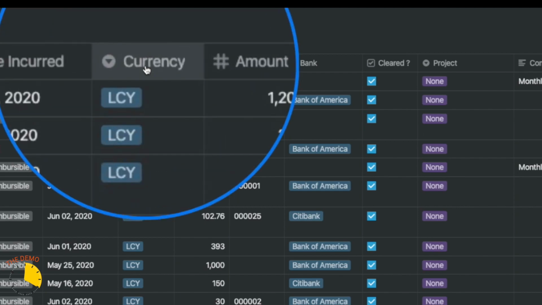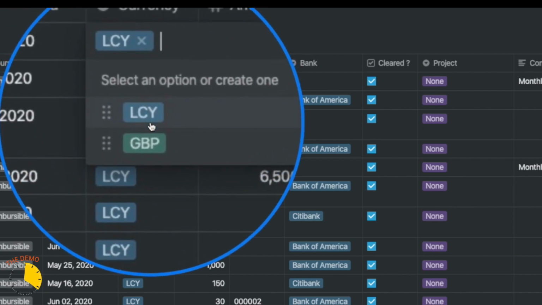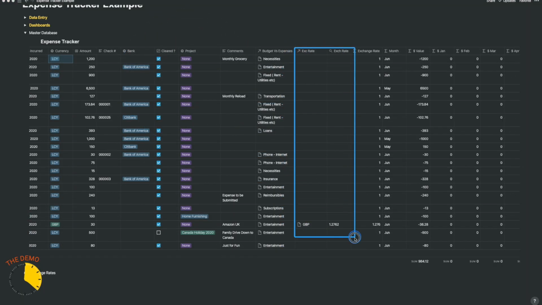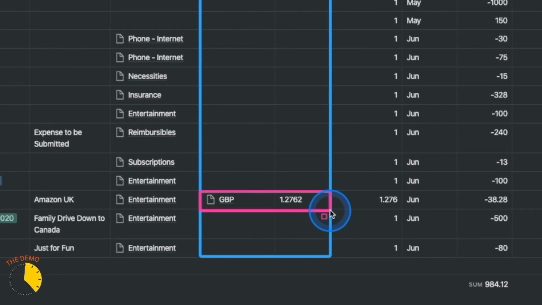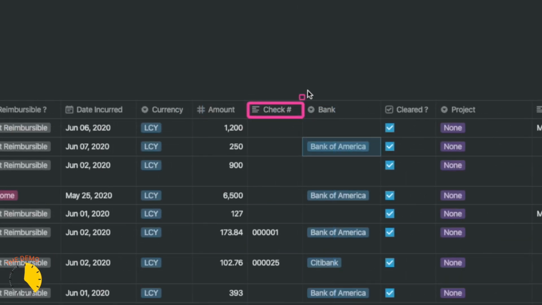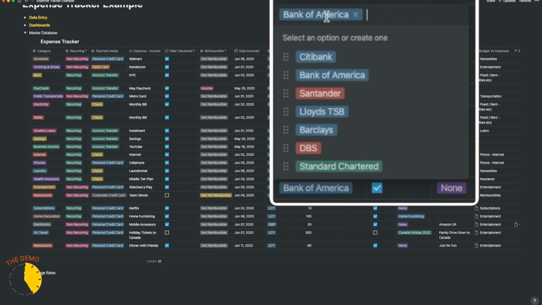The currency indicator is for whether the currency is local currency or foreign currency transactions. This is helpful so that you don't have to link every row to the exchange rate table. You only need to link the foreign exchange transactions. The check number and the bank helps to track the bank and the check numbers for the banking transactions. And this includes debit cards. You can optionally choose to capture the credit card information as well. This is especially helpful when you have multiple credit cards.